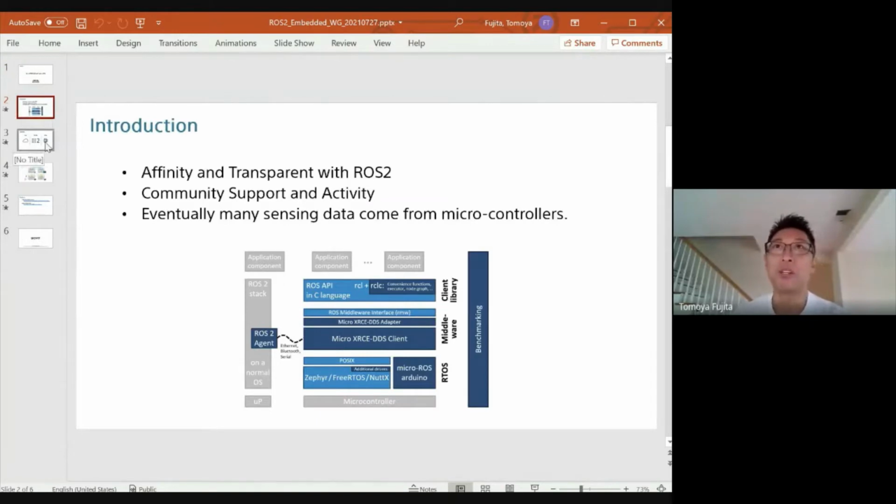So the first one is the introduction. Why we care and try to use micro-ROS is that it has good affinity and is transparent with ROS2. The robot is going to be supported by ROS2, and some microcontrollers send sensing data to the ROS2 robot. So it's a good affinity and transparent for us to use. And also the good community support and activity. And the last one is, I think, important.